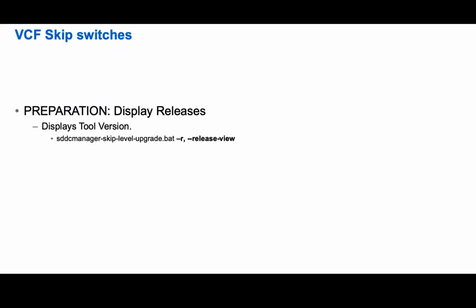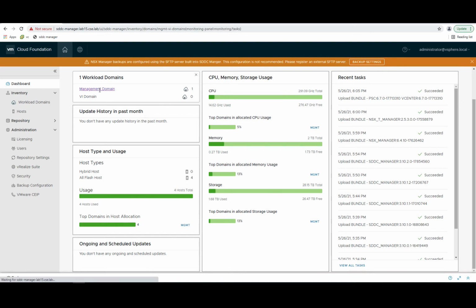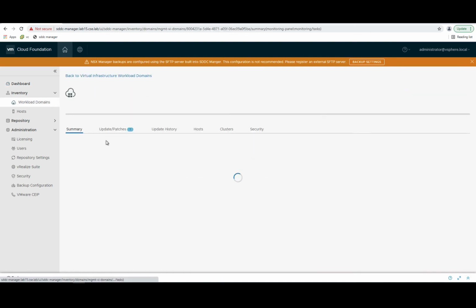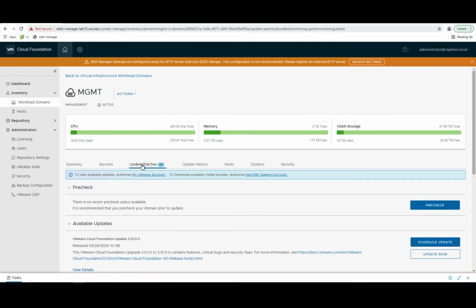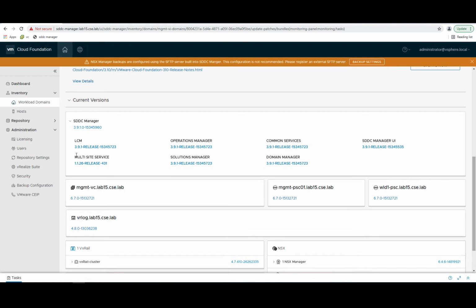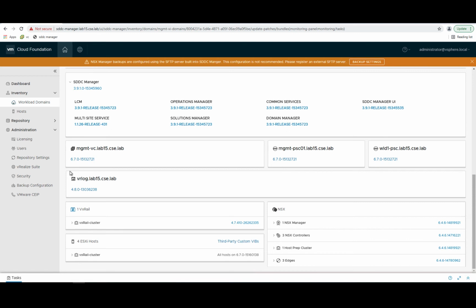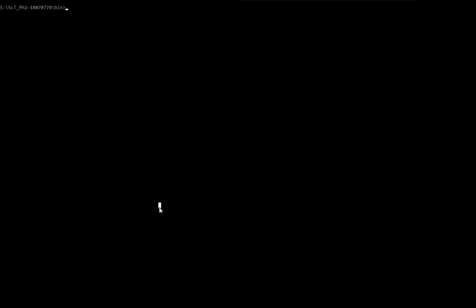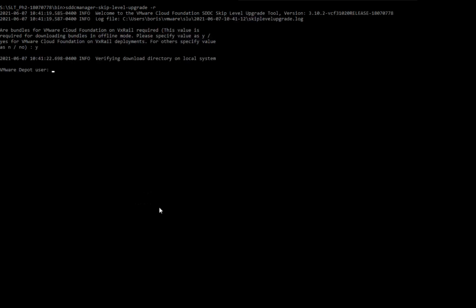Next, release view. So I'm just checking my current version here. 3.9.1.0. Remember, we're preparing this to upgrade to 3.10.2.1. So here I'm just going to run the -R release view, it's asking me if I need the bundles for VCF and VxRail.